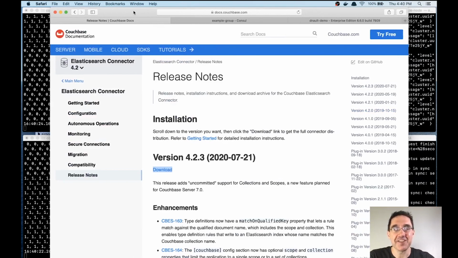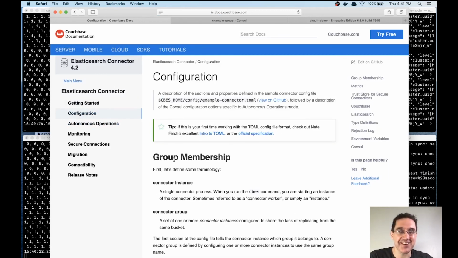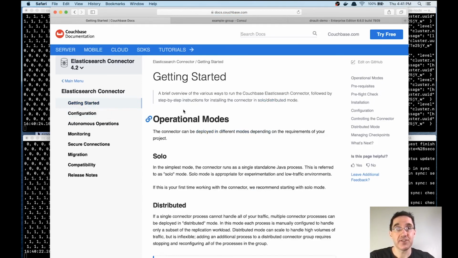I'm going to take one last look at the documentation here. So this is the release notes page where we downloaded the connector. Over here, there's also a getting started guide that walks you through some of the steps we did today. In this guide, we'll show you how to run the connector in manual mode. That's something we didn't do. We did autonomous operations mode. And this documentation also describes all the configuration options in pretty good detail. So I hope you'll try this for yourself and let us know how it goes.